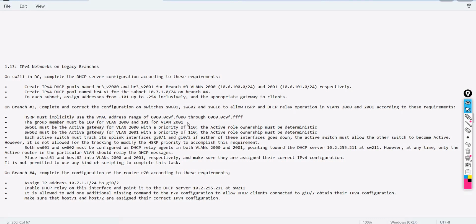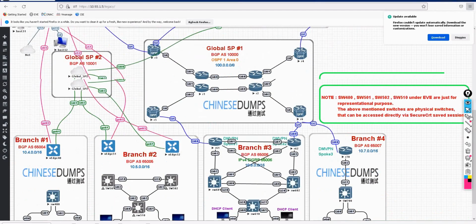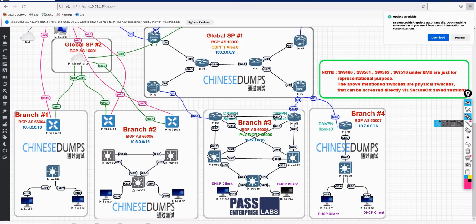Basically, this task is similar to your VRRP 1.3 task. So they want that this is the gateway for VLAN 2000 and this is the gateway for VLAN 2001 users. Now they want that you need to track these uplinks 0/2 and 0/1. If any one of these goes down, if suppose this goes down, the gateway role of VLAN 2000 users should be given over here. But they want that the priority should not be decremented.